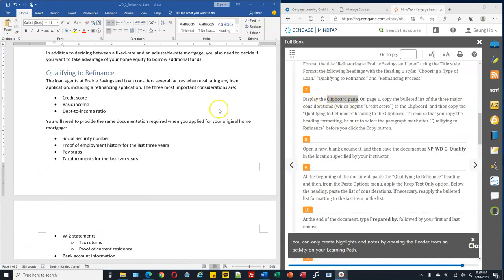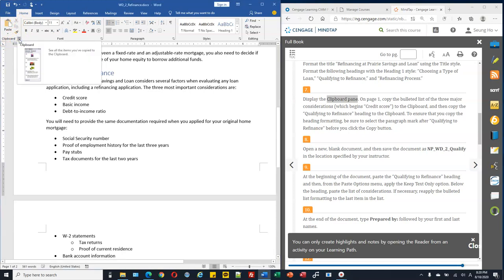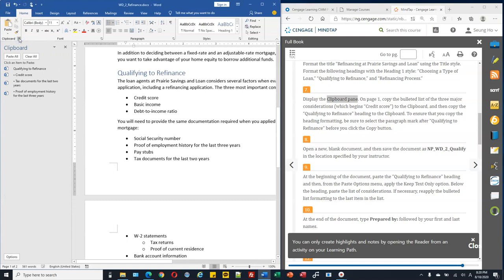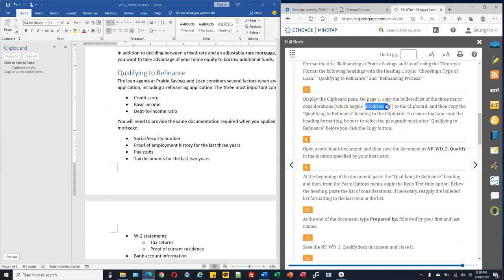So the clipboard pane is in the Home tab. Here is the clipboard group. So click this dialog box, then this will open up a clipboard pane. So let me clear all the information that I copied. So let me clear it all. So let's start this. Okay, then copy credit score.